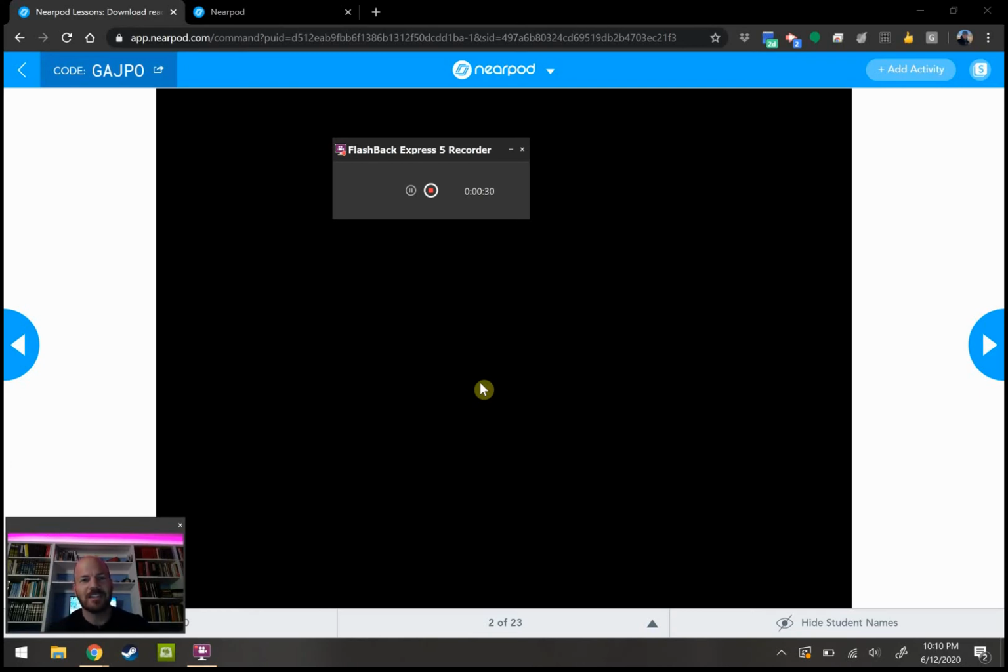When you import slides into Nearpod, it essentially just makes a screenshot of each slide in the Nearpod app, and then you lose all interactive ability and things like that with it. And then if you want to go on and add polls or videos or things like that, you still have to do that within the Nearpod app separately.